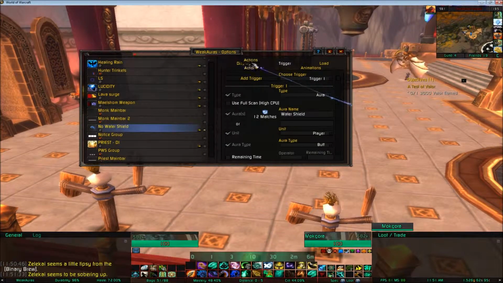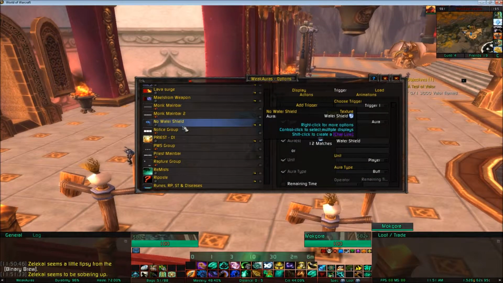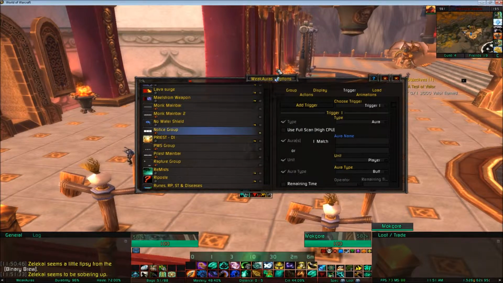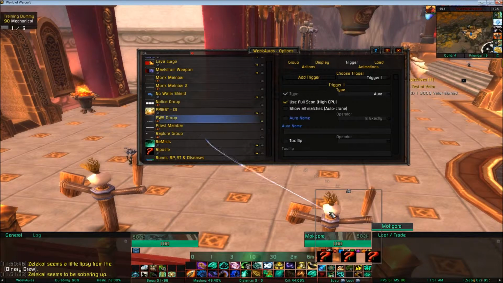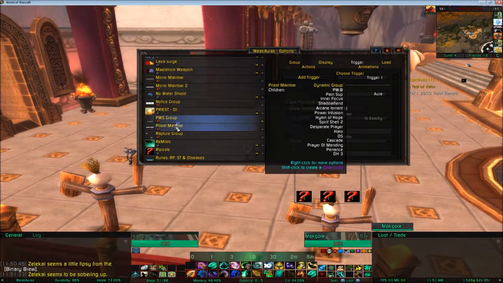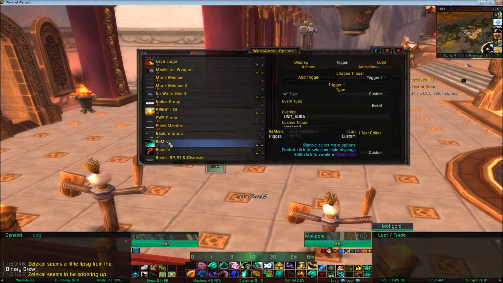I mean, I have stuff for like Resto Shaman for my no water shield going on. Just going over, just showing you guys kind of what I have. And if you want any of these, all you gotta do is ask. This is for my priest. I gotta just move that around. Don't worry about it.